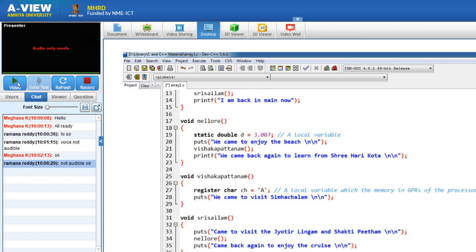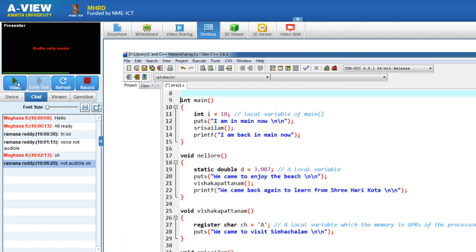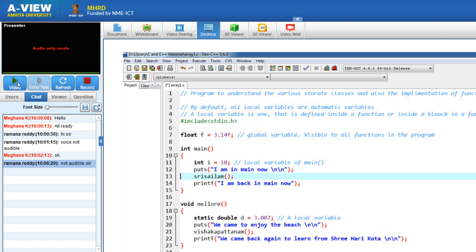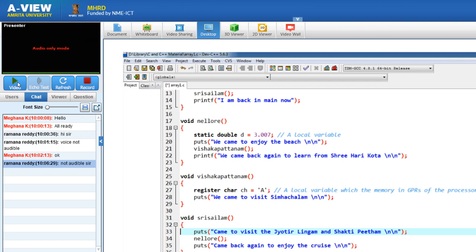Now let's begin from the main function. Here it will print I am in main now, and it will call Sri Sailam, and we will say here we came to visit the Jyotirlingam. Then it will call Nellore. It will say we came to enjoy the beach, and then it will call Vishakhapatnam. Here it will say we came to visit Vishakhapatnam, and now there is no more call from Vishakhapatnam, so the control has to go back.